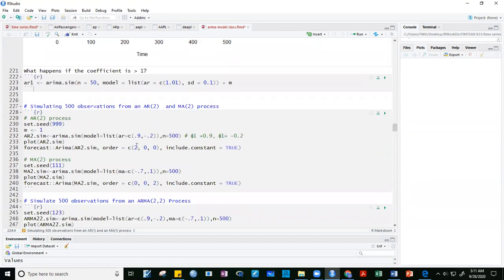Taking a look at AR2 this time. You have now two coefficients, phi1 and phi2. Let me just run this.